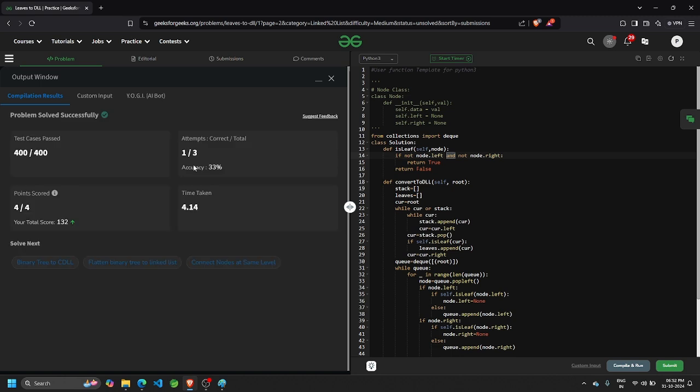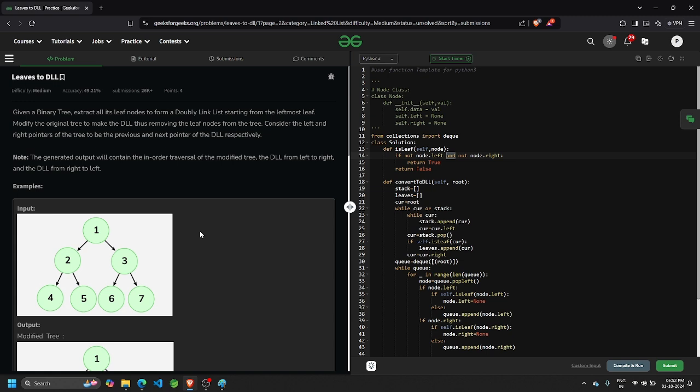And as I said, it works. This was the small issue: rather than writing not node dot left and not node dot right, I had written not node dot left or not node dot right, which is obviously incorrect. You want to check for both the left and right side. You don't want to declare a leaf node if only one of the left child or right child is missing. And that's all for it. Thank you for watching and goodbye.